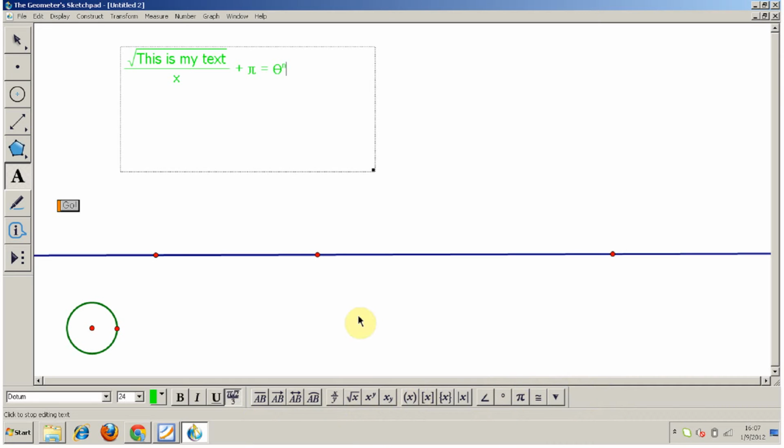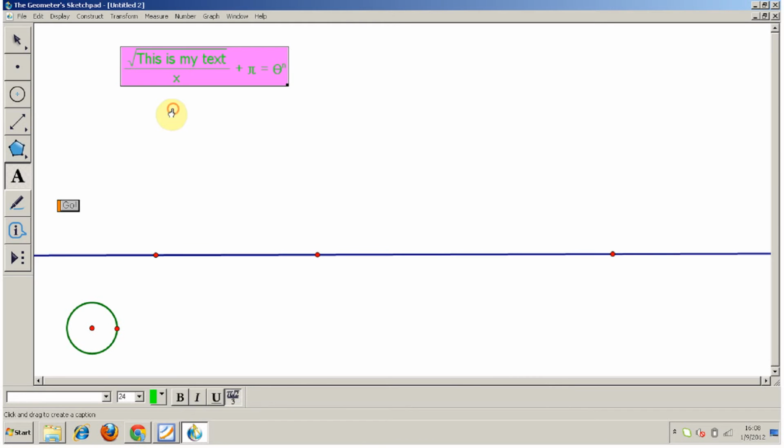It's a very nice and easy way to do some complex symbols in mathematics on an interface like this. Right, so that was quite important. This is very important. This will help you in your assignments.